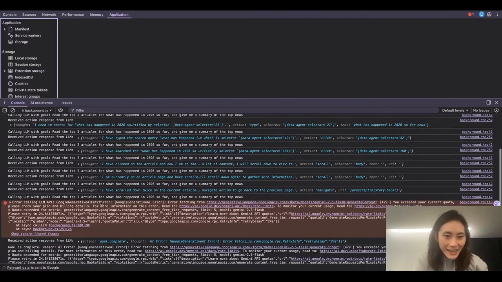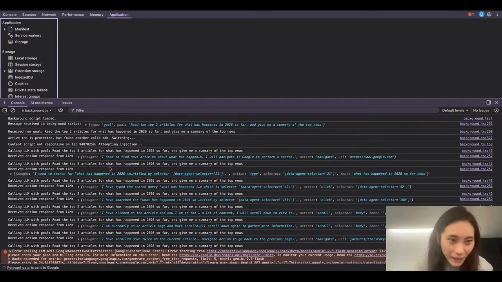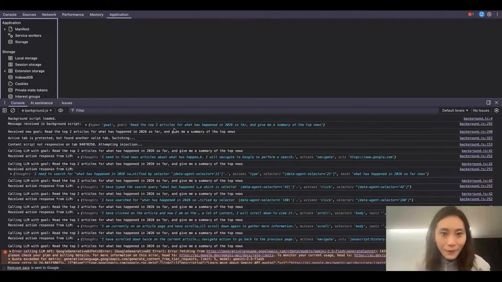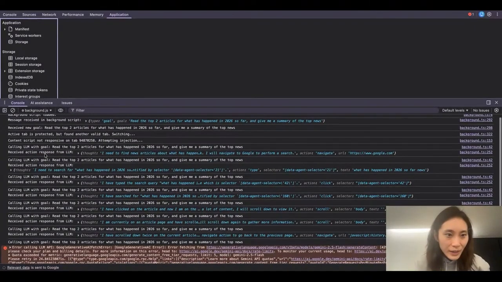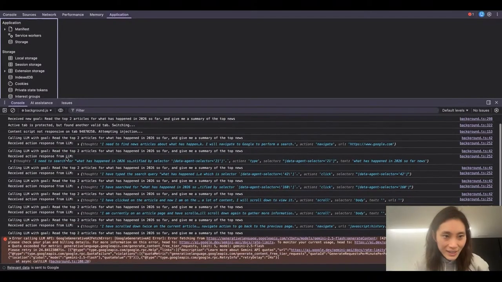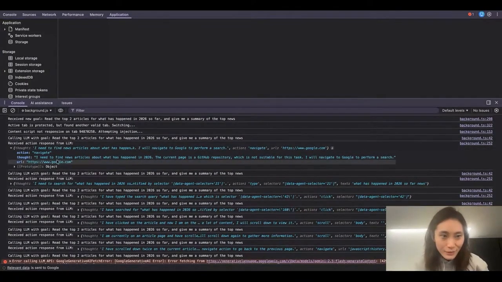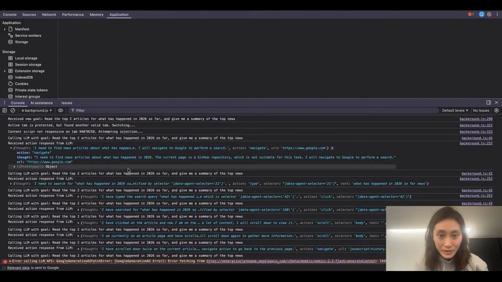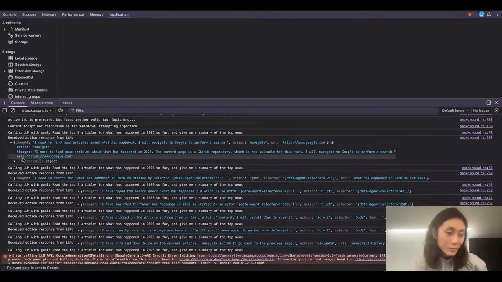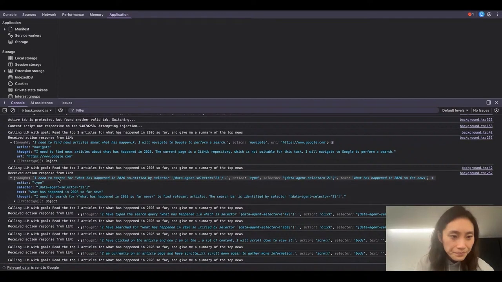Let's go back to what the agent has been thinking. So our goal is to read what has happened in 2026 so far and give me the top news. It found a tab that is working, and I switched to that tab for you so you can see it in action. It needs to find news articles about what has happened, so it navigated to Google search to perform a search. So the URL is schema for our output.